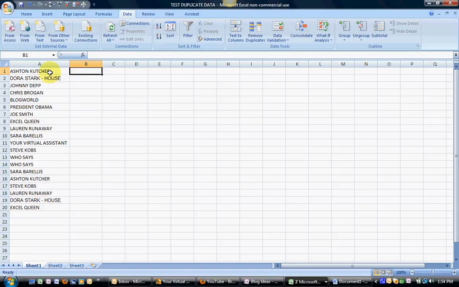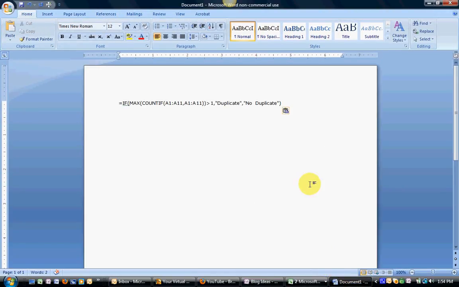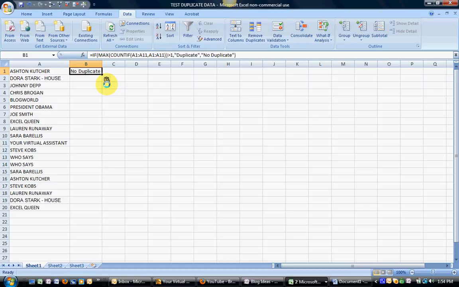So I have my list here. What I'm going to do next is grab the formula. You can see it right here. This is an IF MAX function, and it's also counting. Basically what it's telling you is if the maximum count is over 1, enter the word duplicate. If the result does not have more than 1, enter no duplicate.